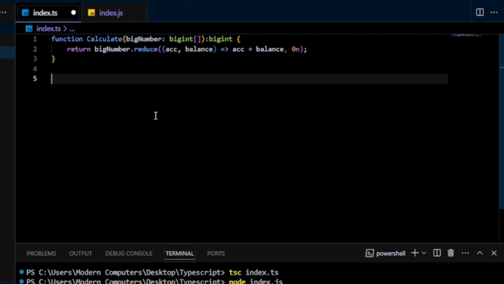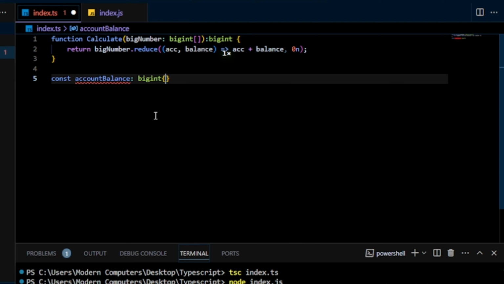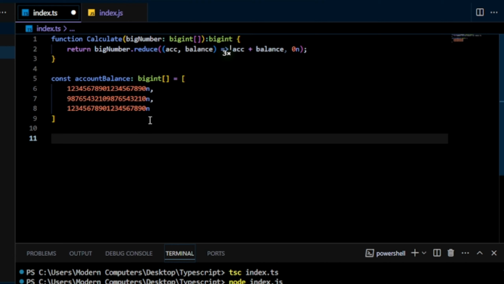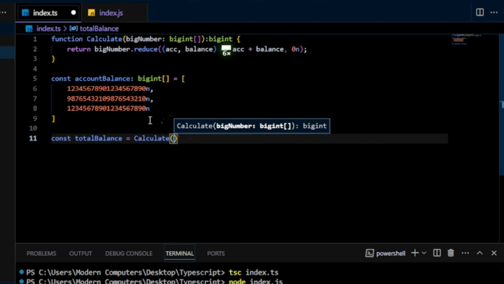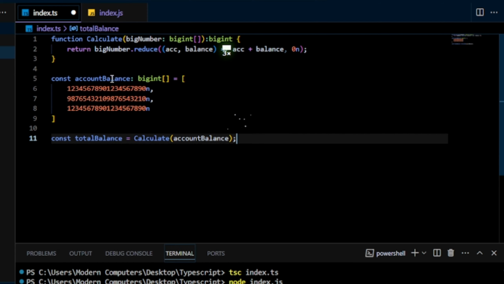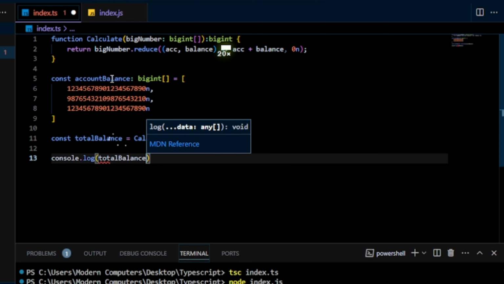Next, we create one more variable with the name accountBalance, and its type is a BigInt array, and it has this value. Okay, next we call this function. So here I write const totalBalance is equal to calculate, and in this calculate we pass this value accountBalance. After that I use the console.log method, and in this I pass the totalBalance variable.